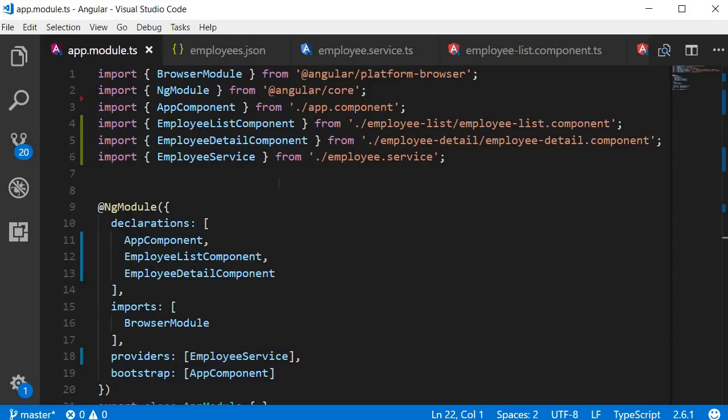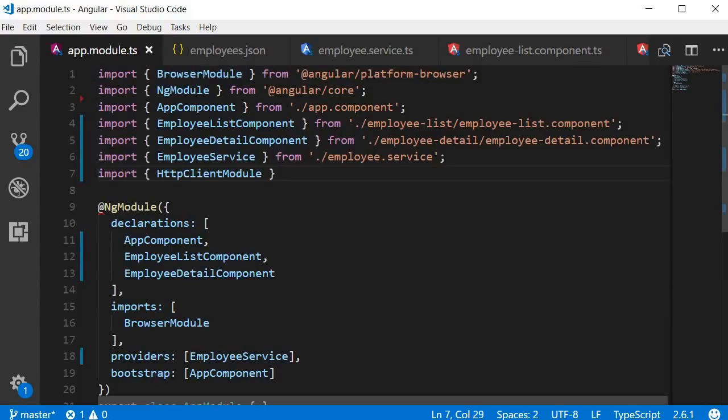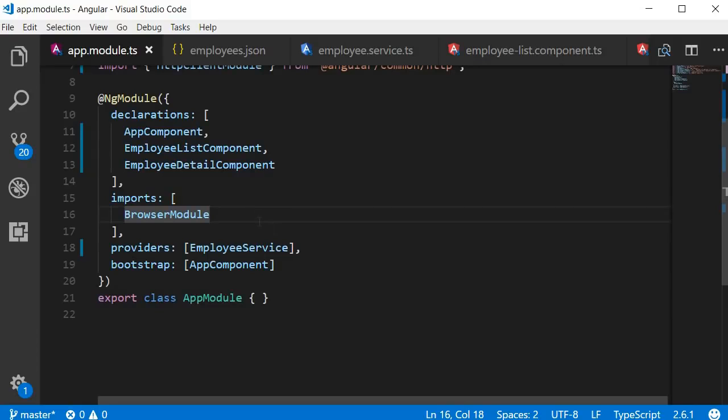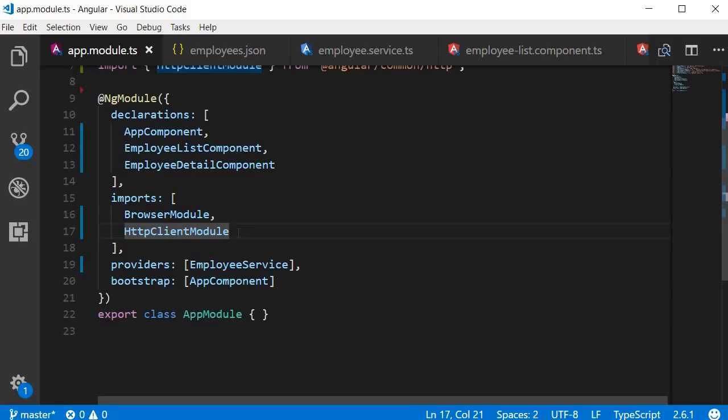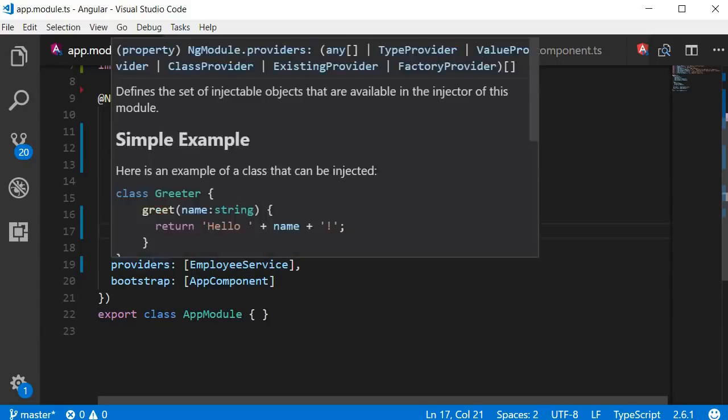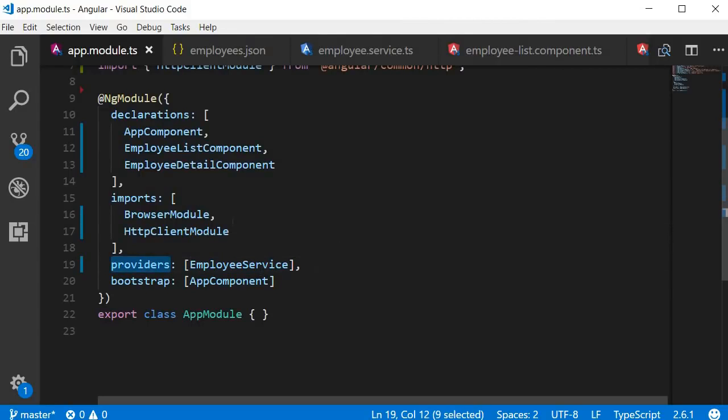So go back to Visual Studio Code. In the app module, we are going to import HTTP client module from angular/common/HTTP. And add it to the imports array so that the HTTP client module is accessible within the app module. Now by importing the HTTP client module, we are also registering the HTTP service with Angular's injector. We don't have to explicitly register it by adding it to the provider's metadata. The HTTP client module will do that for us.